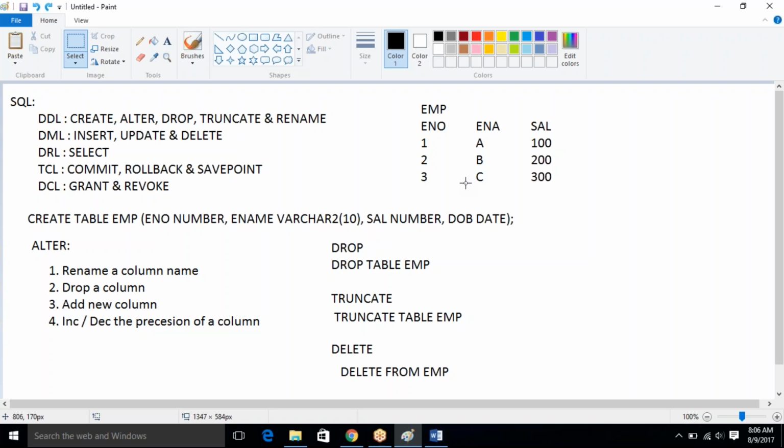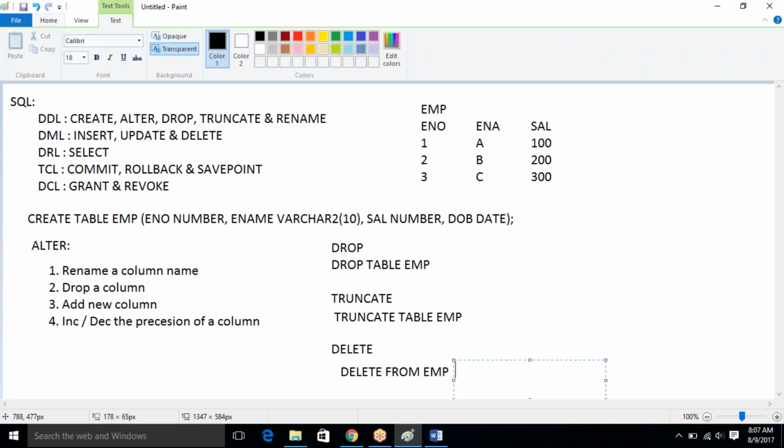Got it? That is one difference. The second difference is if you want to delete a specific row from this table. Now I don't want to delete all 200 records from this table. I want to delete this specific record from this table. So to delete a specific record from a table, you have to use only the delete command. Delete from employee where employee number is equal to 2.